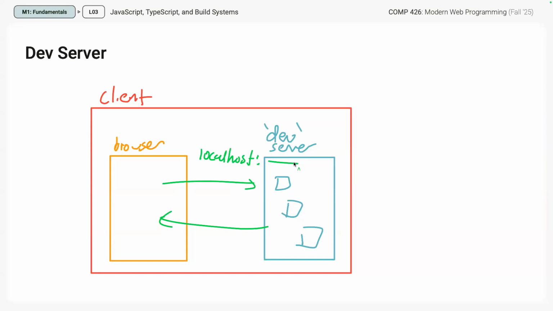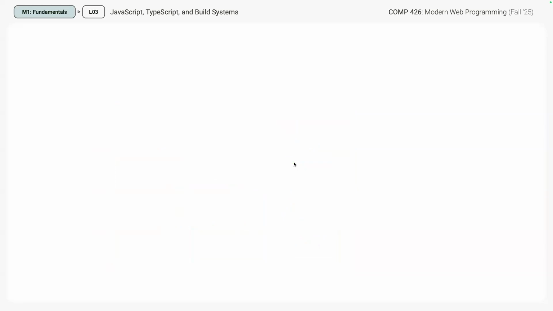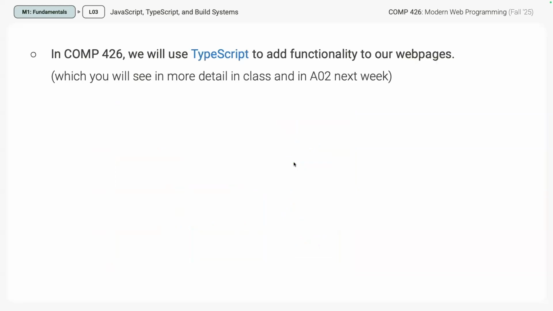So in summary, I know there's a lot today, and so I want to provide a bit of a summary here of what we talked about. So first off, again, in 4.26, we will use TypeScript to add functionality to our web pages.